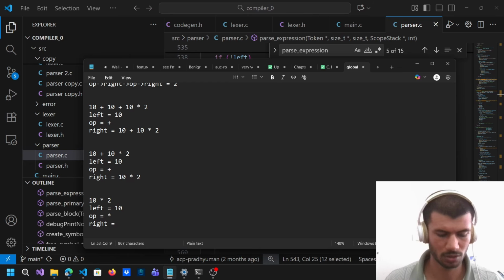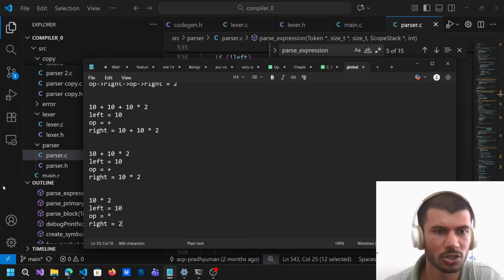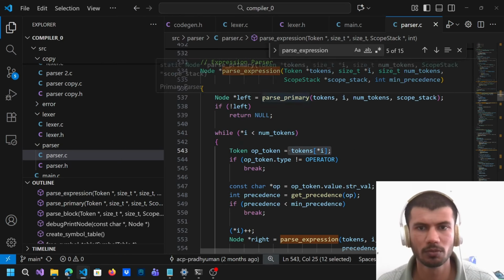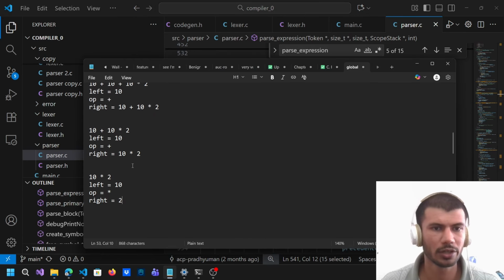The right portion is 2. So finally, we don't have any more expression. So we stopped at parse primary itself. So here this condition fails. So finally we created this tree.